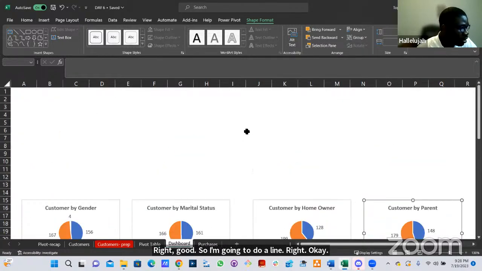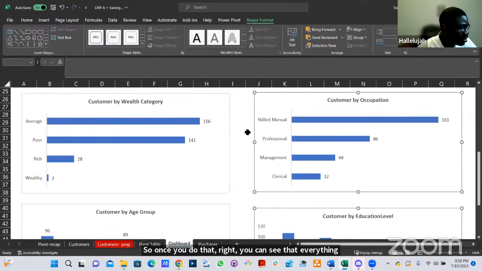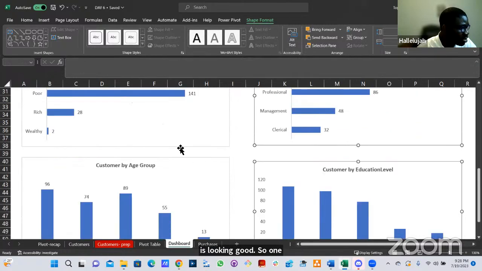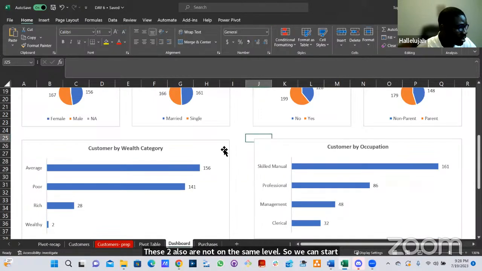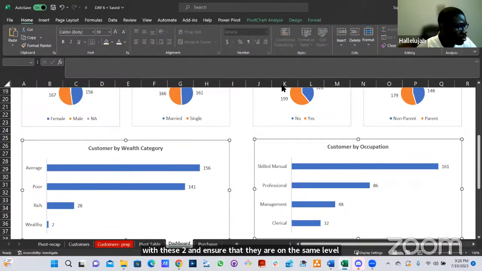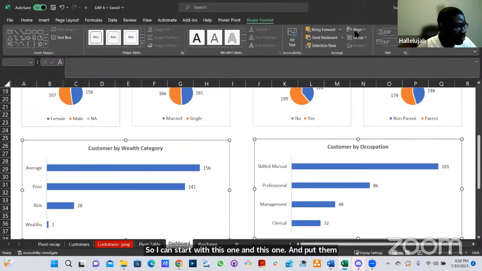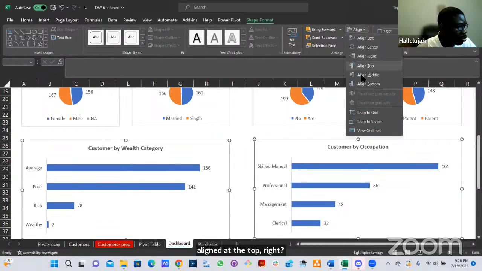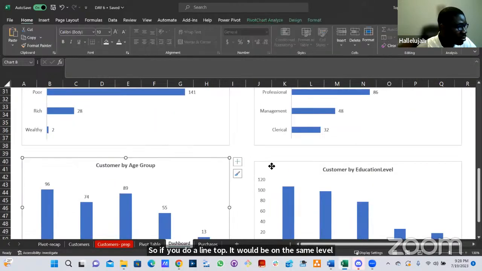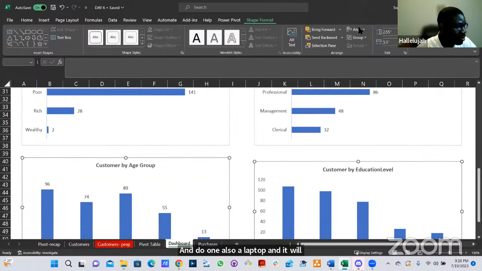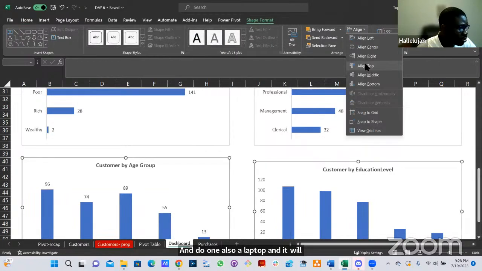So one more thing with that align: you can see here now, the space here and the space here is different. That's because these two are not on the same level. These two also are not on the same level. So we can start with these two and ensure that they're on the same level. I can start with this one and align them at the top, right? If you do Align Top, they will both be on the same level. And then you can do this one and this one also Align Top, and they will be at the same level.